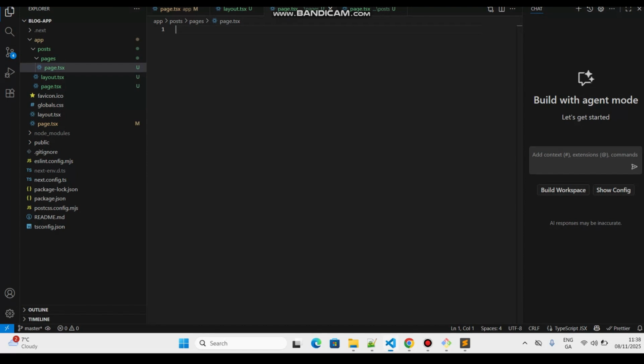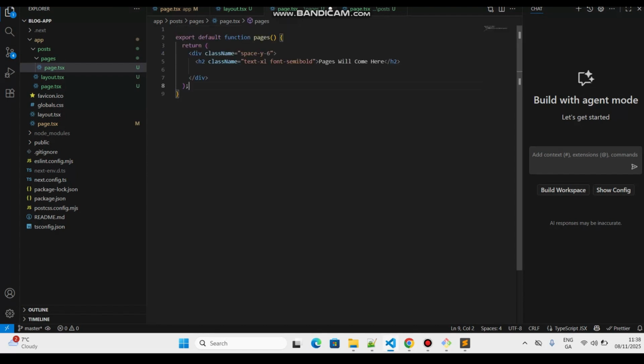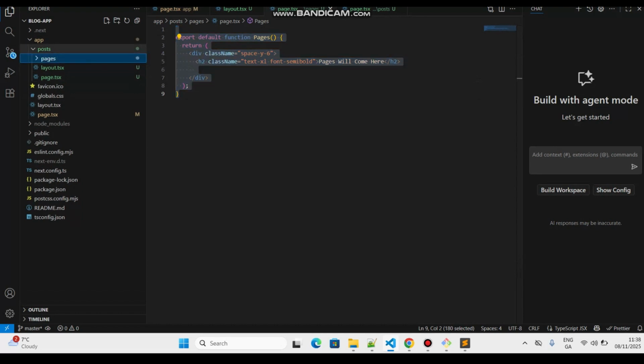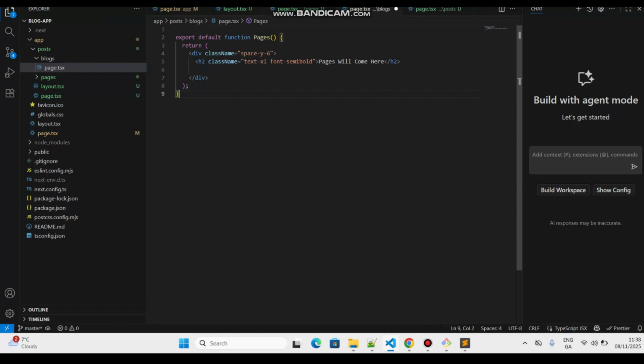As we created the page.tsx, we'll use this code here. This will be the pages route, so pages will come here. Then we'll also create another folder for blogs. Here also there will be an entry point, the page.tsx file, and we put this again here. So this will be blogs, and blogs will come here.